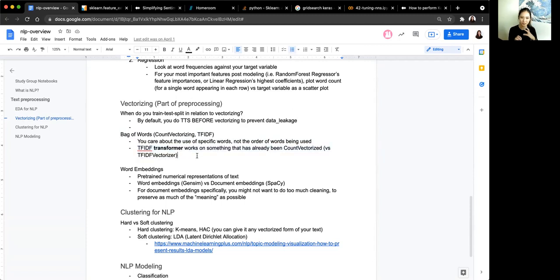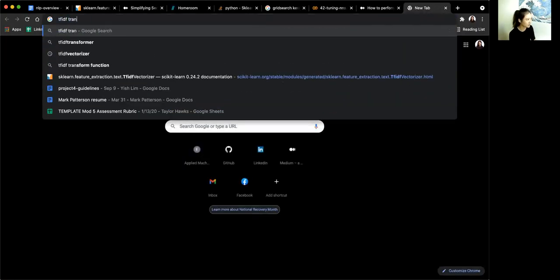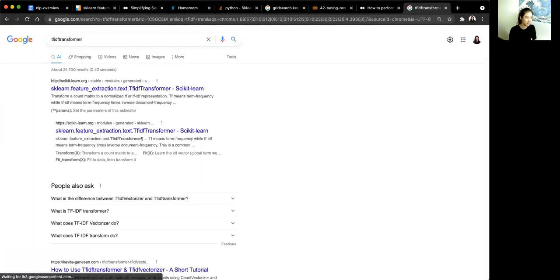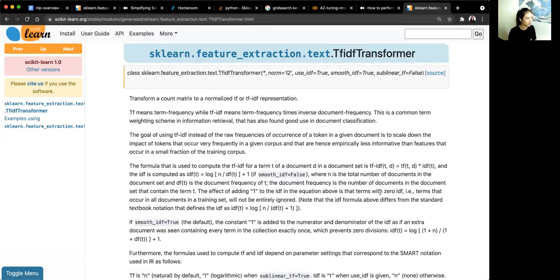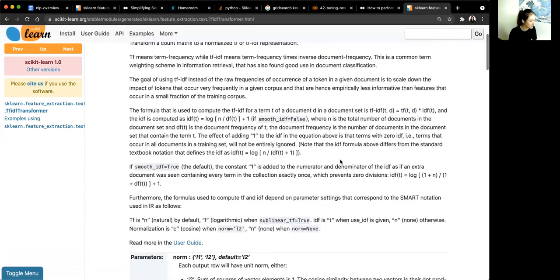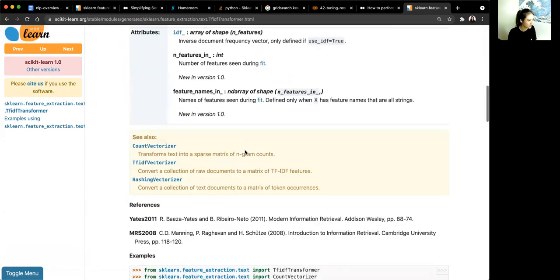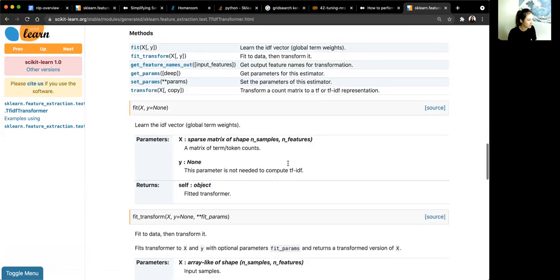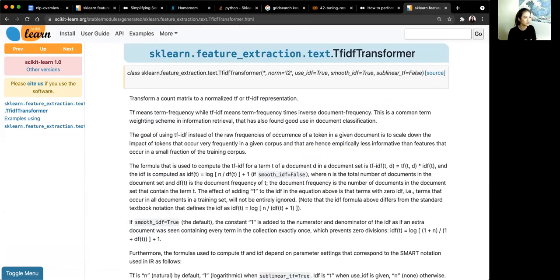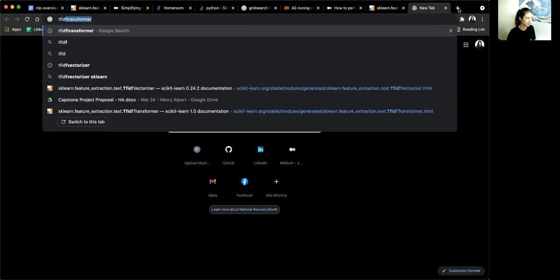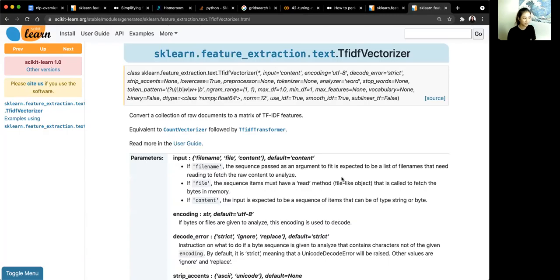If you're doing some Googling and looking up different methods, you might come across TF-IDF transformer. So actually, let me pull that up super quick. TF-IDF transformer, which is different from TF-IDF vectorizer. Okay, I can't find this, but basically the TF-IDF vectorizer is equivalent to count vectorizer followed by TF-IDF transformer.